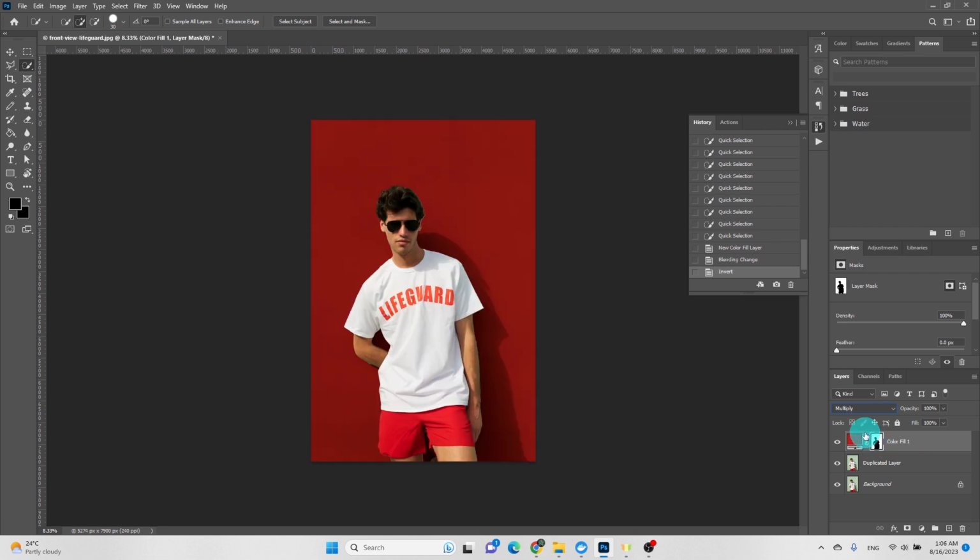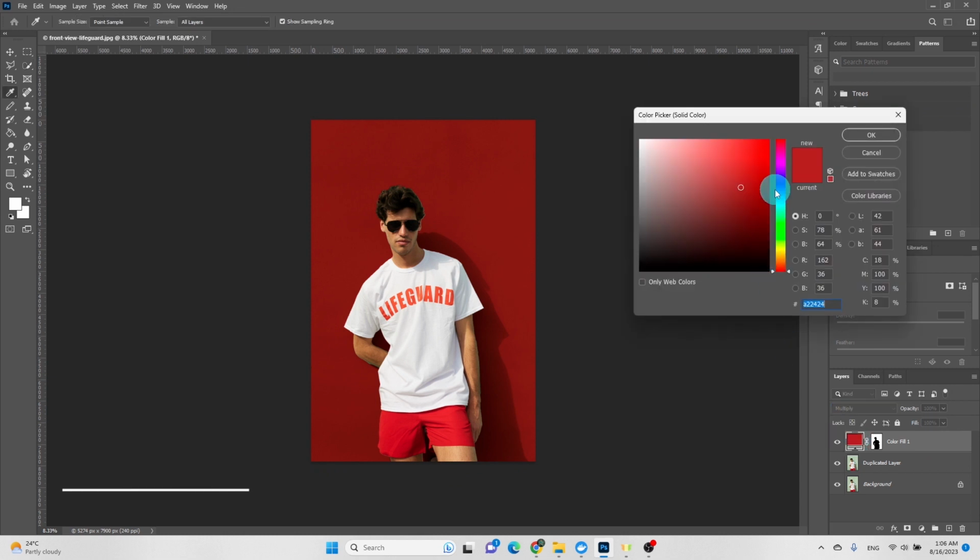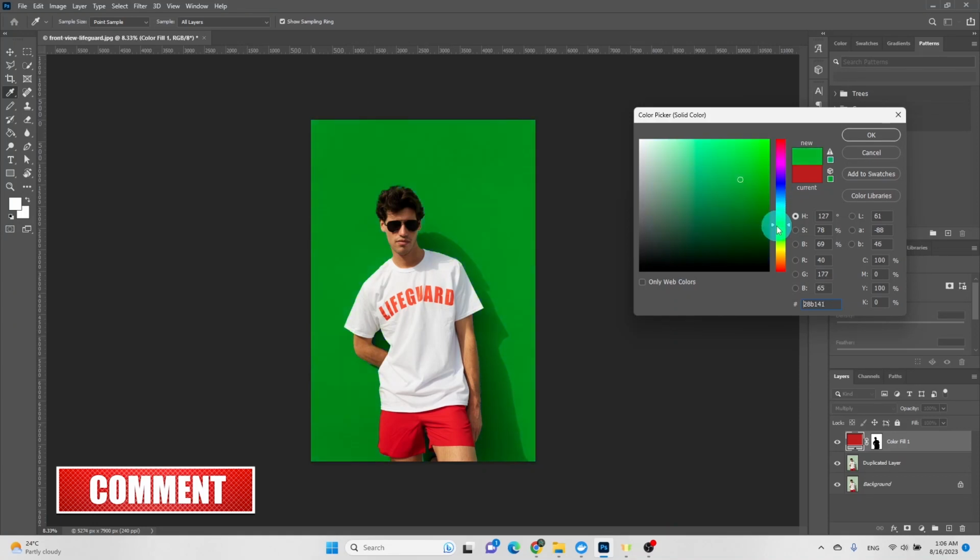Now, by selecting the color area of the layer, you can easily modify the color according to your preference. This technique offers a convenient method to change the solid background color within an image using Photoshop.